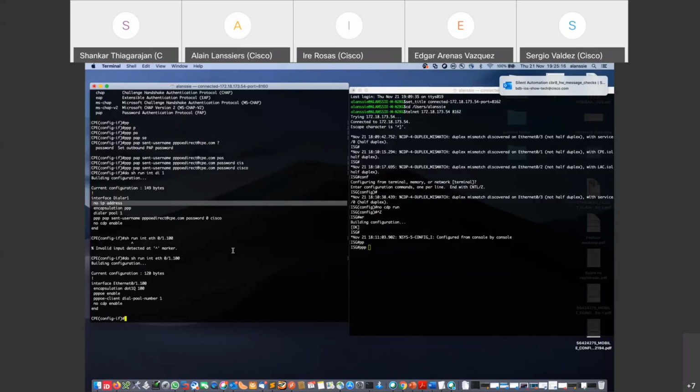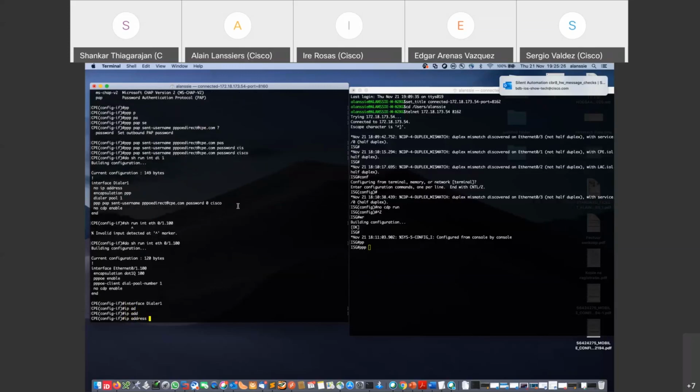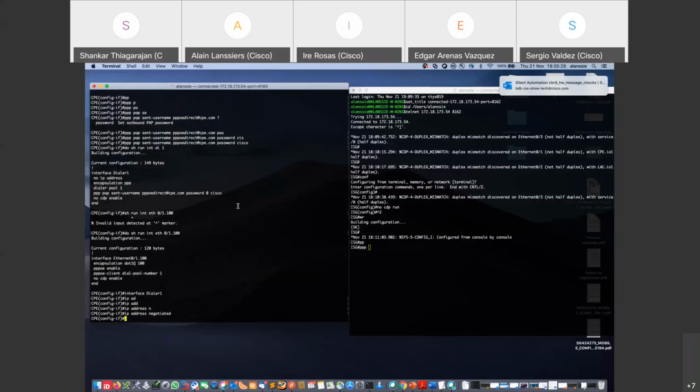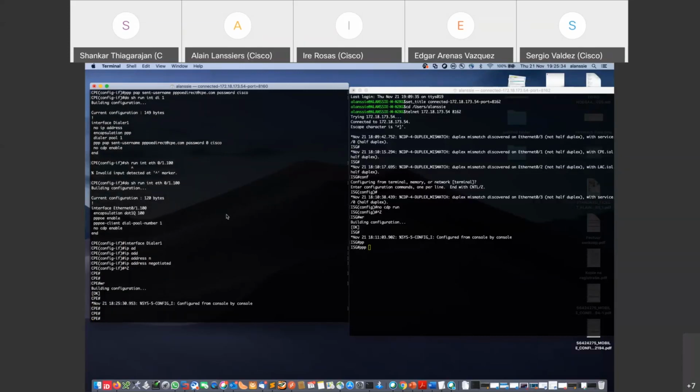In the case of this CPE, and in the case of most of the service providers, they will actually negotiate the IP address. So you will see IP address negotiated in most of the cases at the CPE side. So this is one way to configure. You could do PPPoE client and generate PPPoE client. With this one, it's nice because every time your router comes up, it will try to bring this session up.